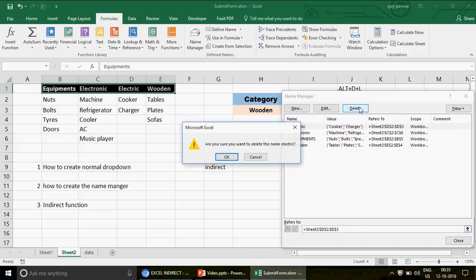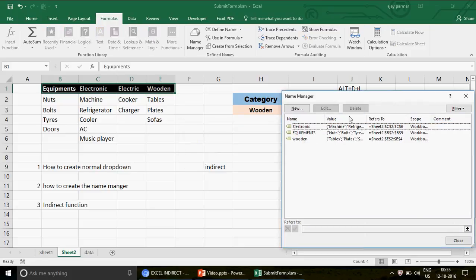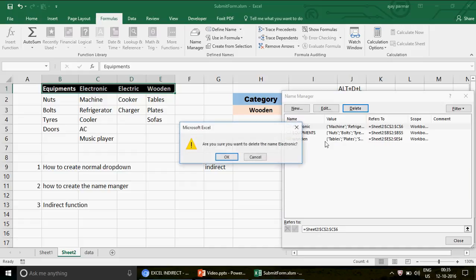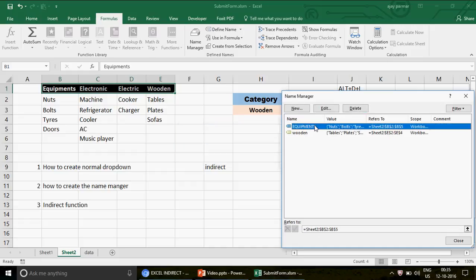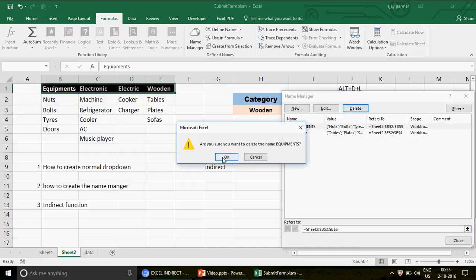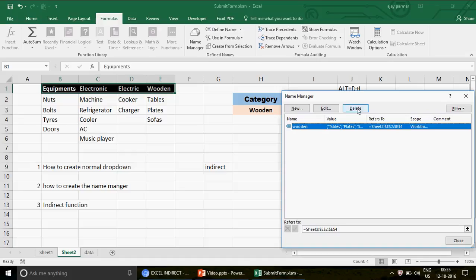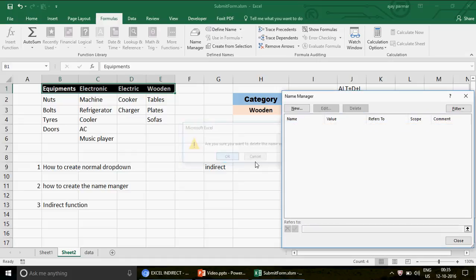delete all these name managers. So see this, I'm going to remove this, right? No worries, we can create it back. I'm going to tell you the shortcut key for that. So right now I'm just deleting them. Now these are going to be treated as text only, right?